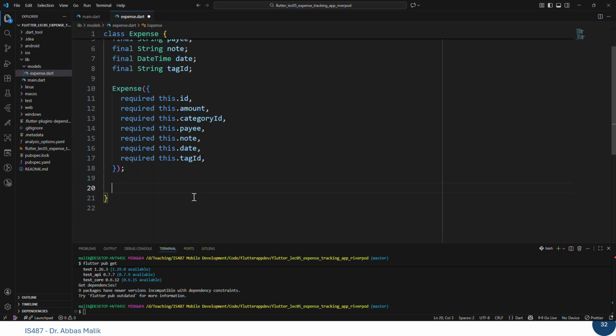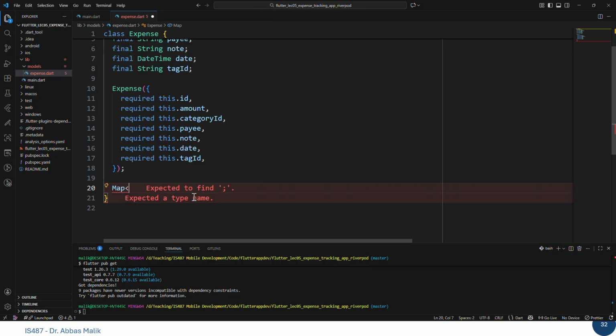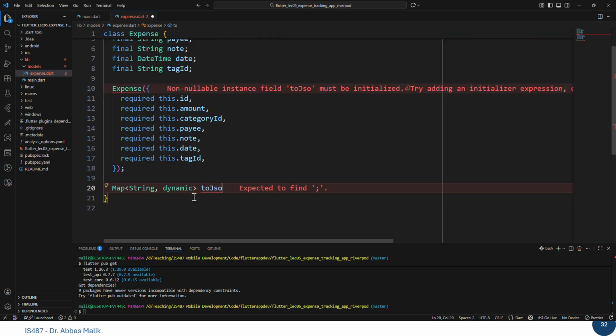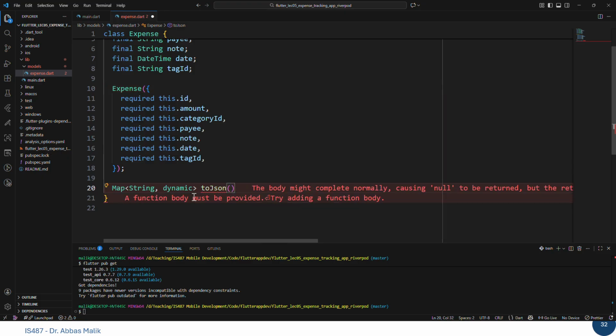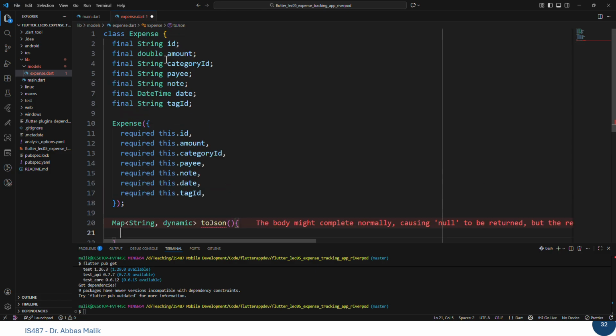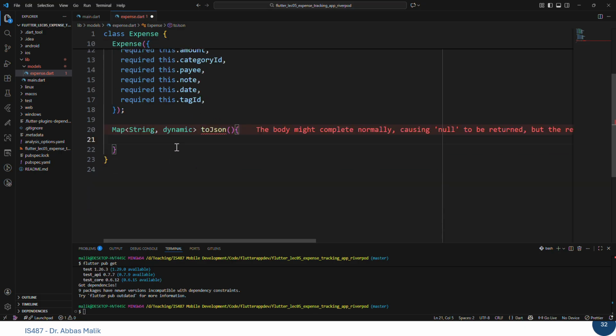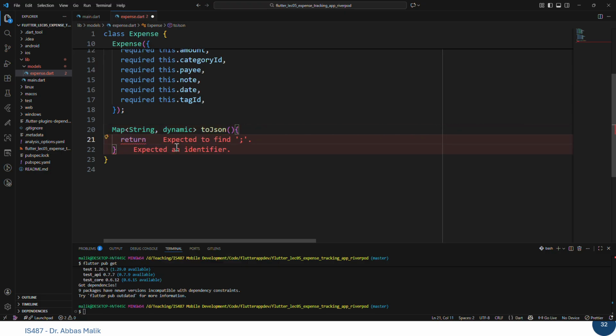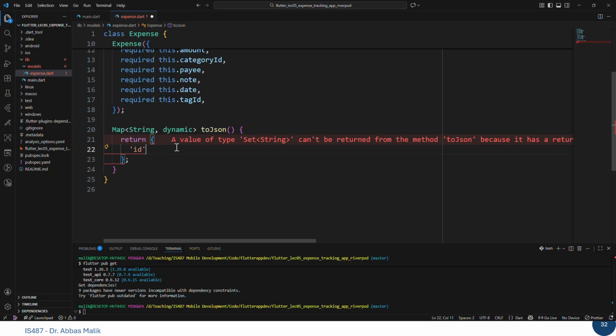For that one, we need to write a map. First of all, we want to convert it into a dictionary, into a map. So we say toJson, and this function is going to convert the information which is present, like id, amount, pay and note, into a map. So this function will return a map, and then I just add a semicolon, and it will return the ID.